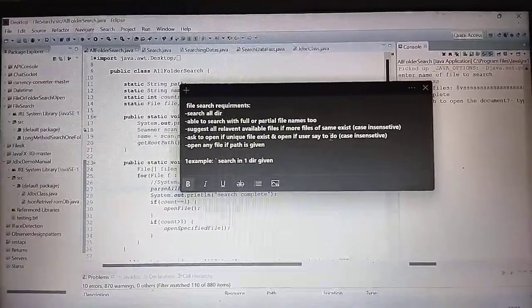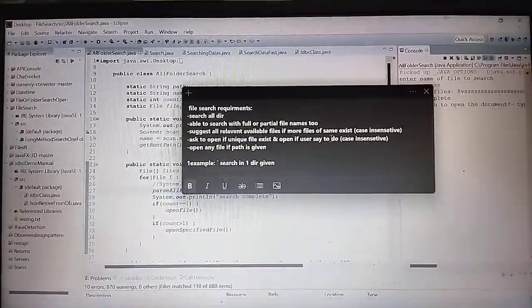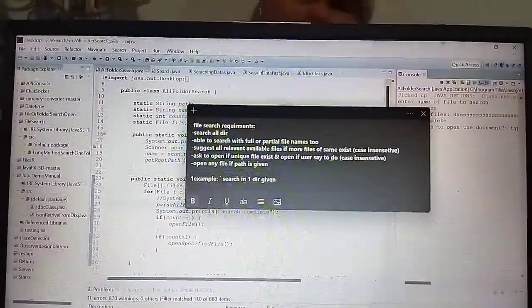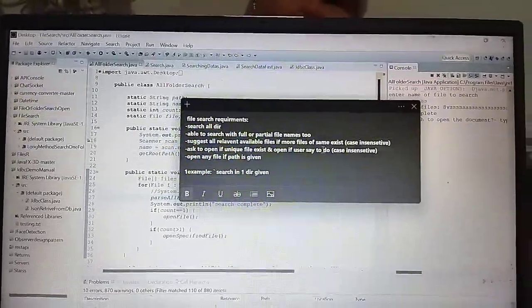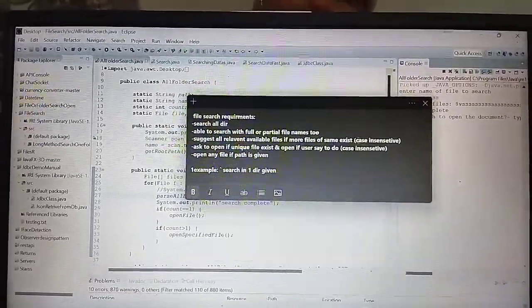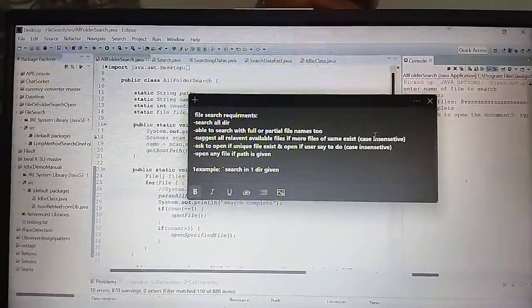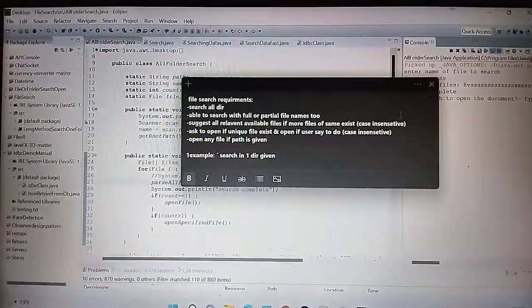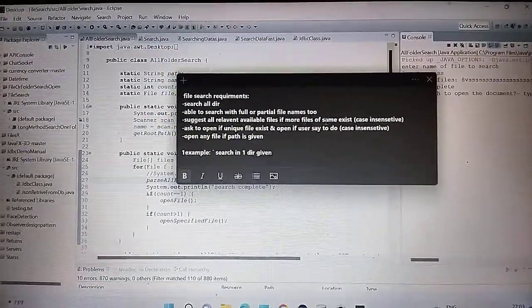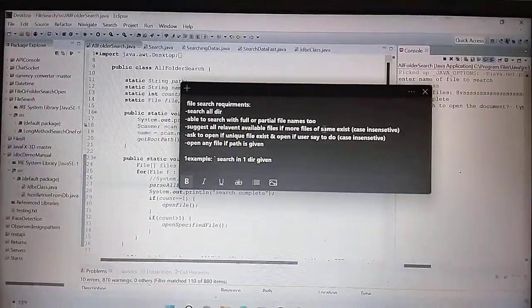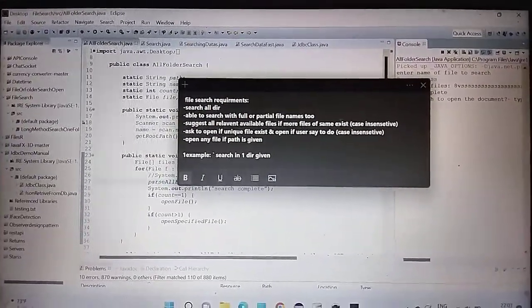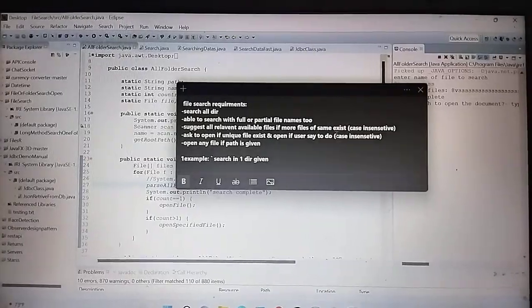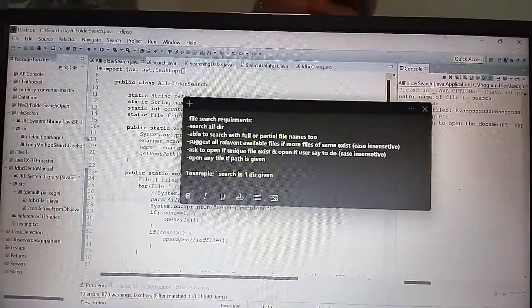Say if there are two files with different extensions, for example abcd.png and abcd.pdf, it should give the suggestion of both the files. And if the file is unique, for example abcd.pdf is the only file available in the laptop, then the program should ask if it can open the file for you.